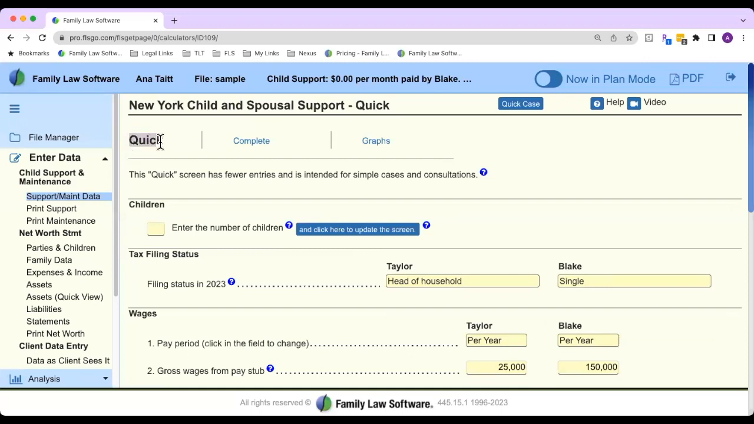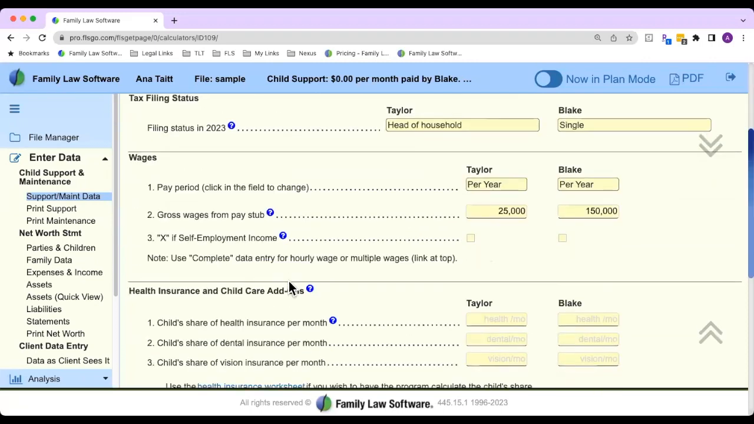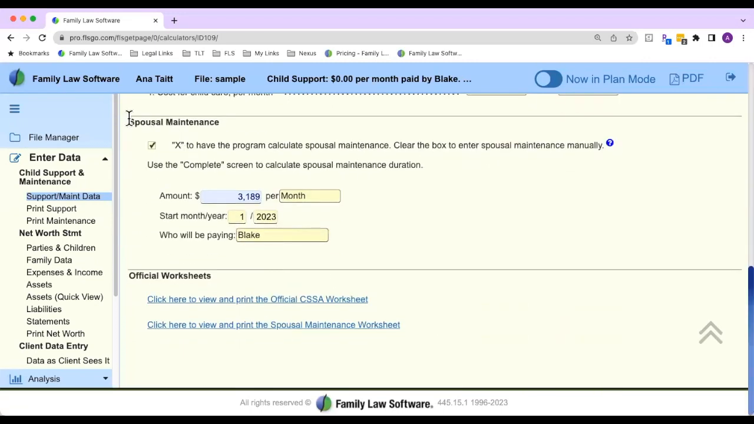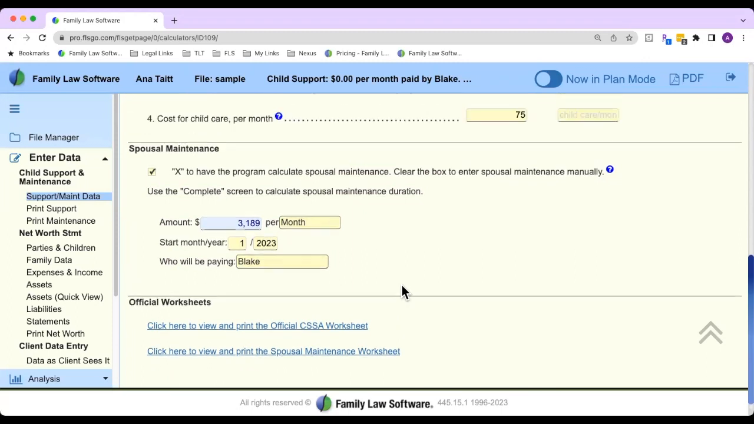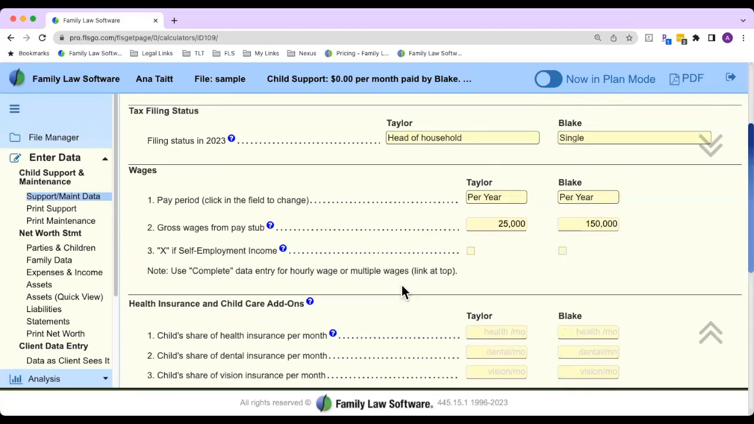And then I'm on the quick New York calculator. When I scroll down, I can see that spousal maintenance is calculating. So you don't have to have children, but you do have to come to the child and spousal support calculator. I understand that if you don't have kids, it seems like a strange thing to do, but the calculators are together.